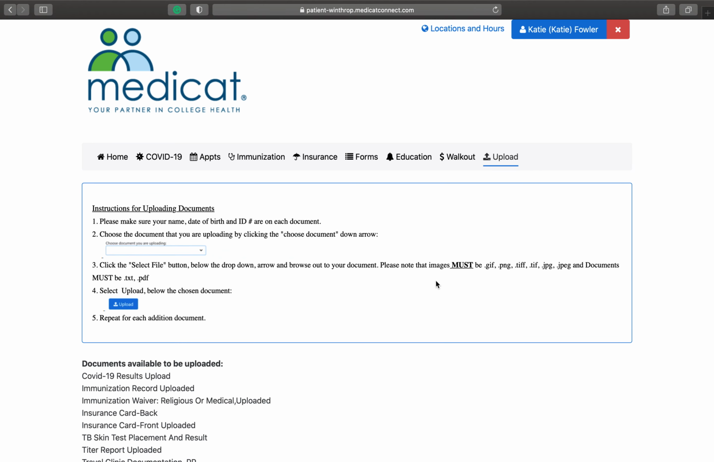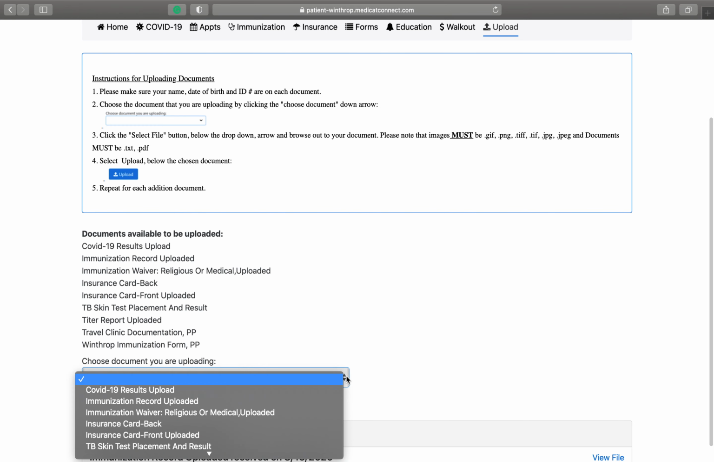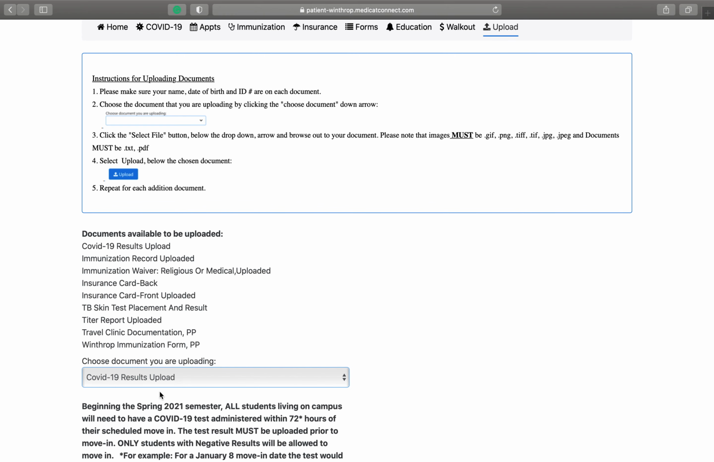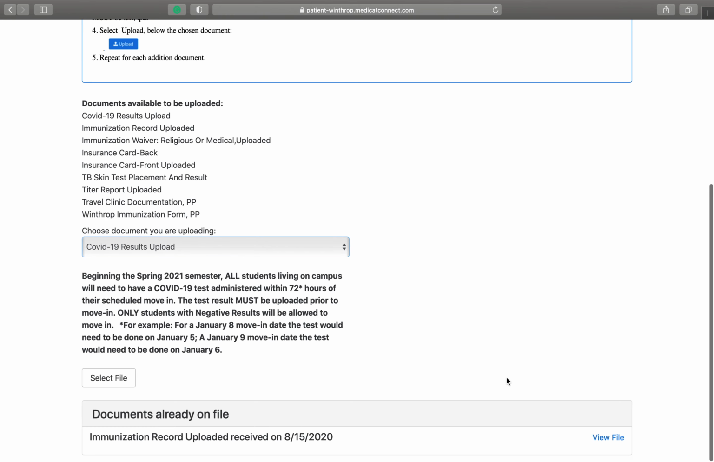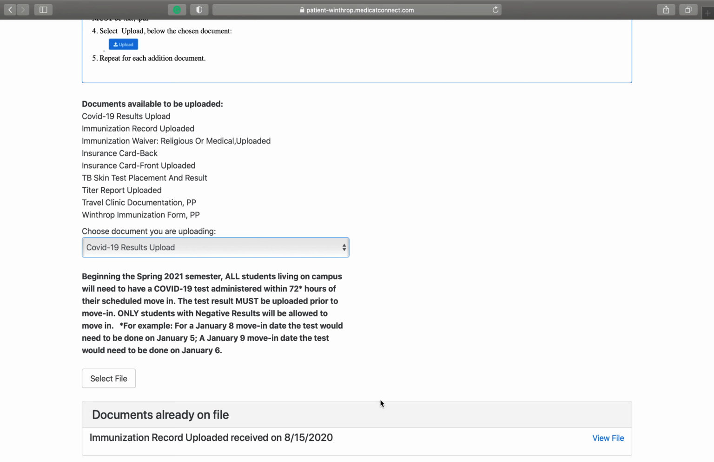Again, you're going to go to upload. You're going to select COVID-19 results, upload. And it is just as you did when you uploaded your immunization records. You select the file, whether you took a screenshot of it on your phone, if it was emailed to you, or you actually have a paper copy of it and you took a picture of it. That is what you will need to do. You select the file and then you will hit submit.